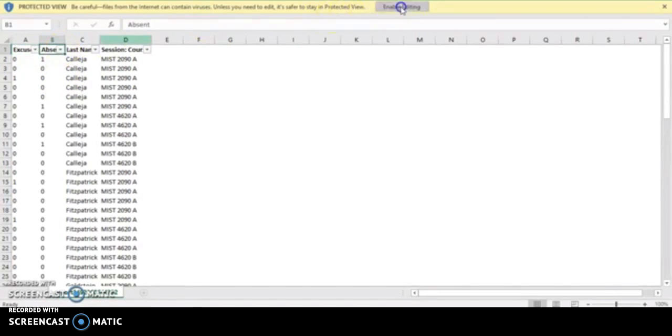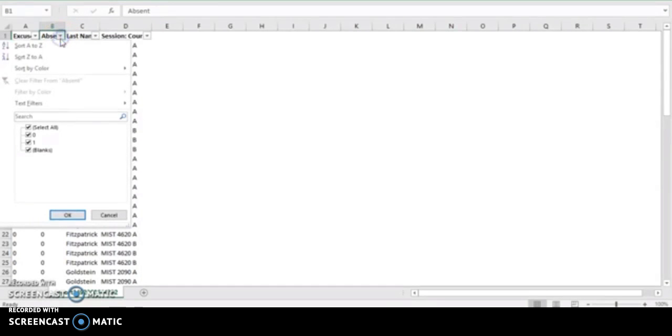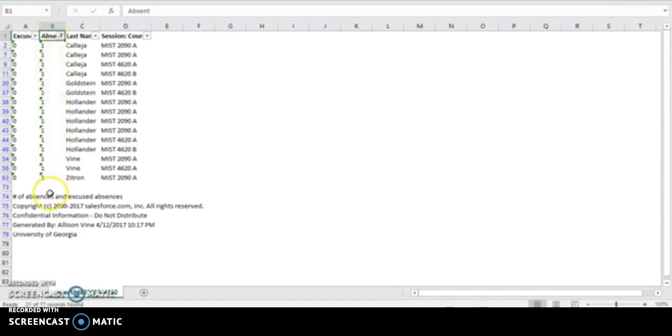If you want to get the total number of absences per student, you're going to go ahead and click on the absence tab, and essentially a 1 is being absent. So take away the zeros, which is the present, it will drill it down to just the number of absences per student, and then it also shows what classes. So for 4620B for Chad, there's 1 absence.